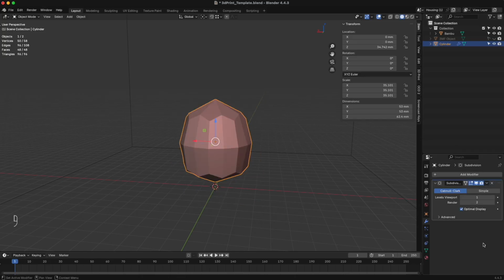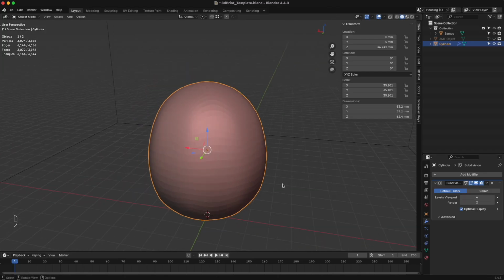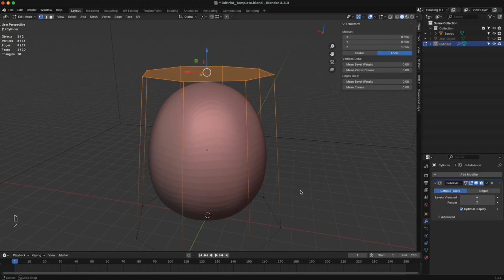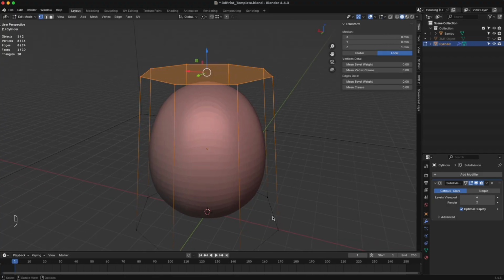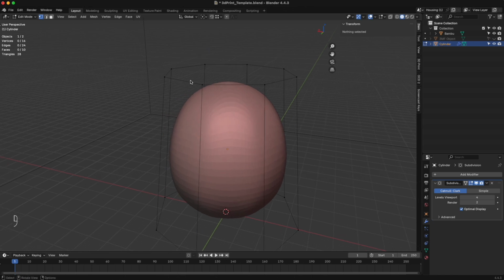So if I hit subdivision surface and I crank this up to like 4, you'll notice we basically end up with an egg, which makes sense because if I hit the Tab key to go into edit mode, what it's doing is softening everything here, and there's not enough structural integrity to maintain that shape. So we need to add more geometry. And the way that we can do that is by adding bevels.